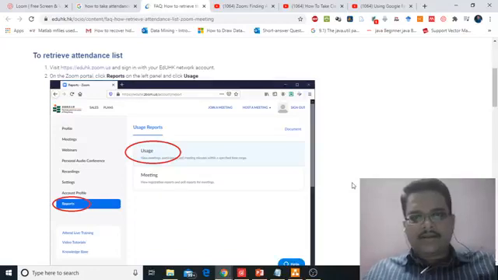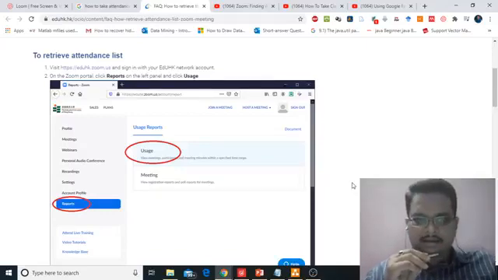Now, first of all, I'll tell you, if you are not a basic user and you have a license like other users, how to generate the report or take the attendance. Later, I'll tell you what to do if you don't have the license for a pro user or other users. If you are a basic user, you don't have the authority to generate the reports in a Zoom class. Then how to take the attendance?